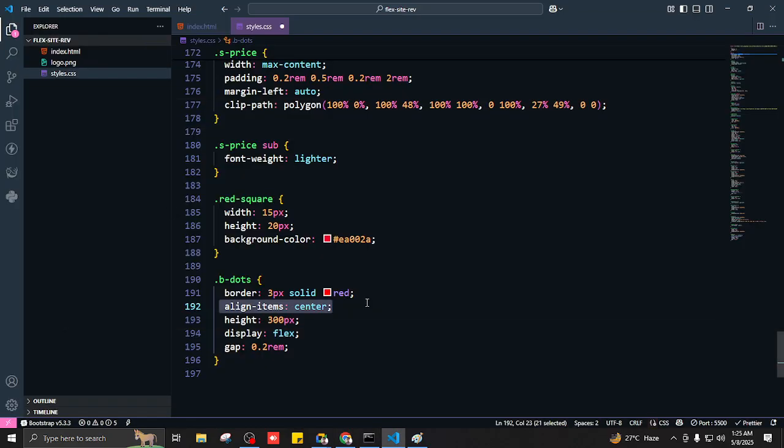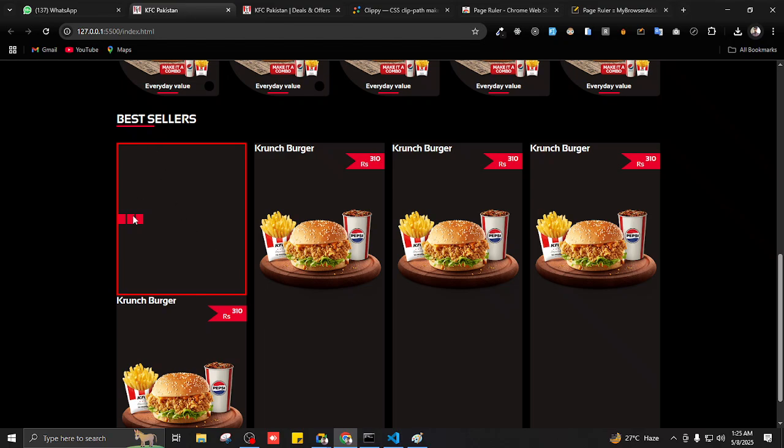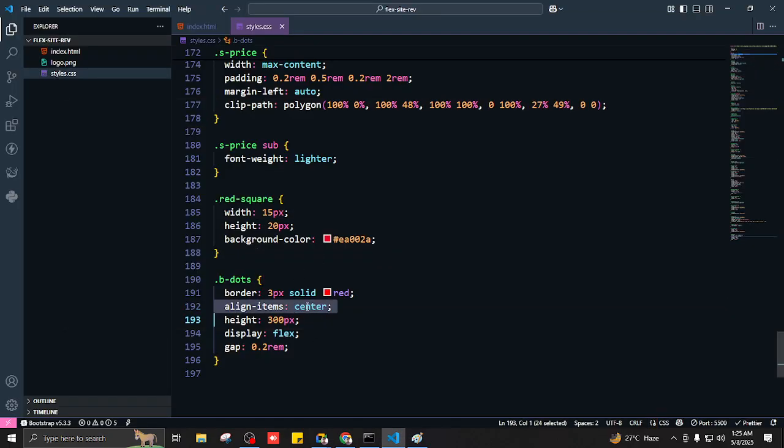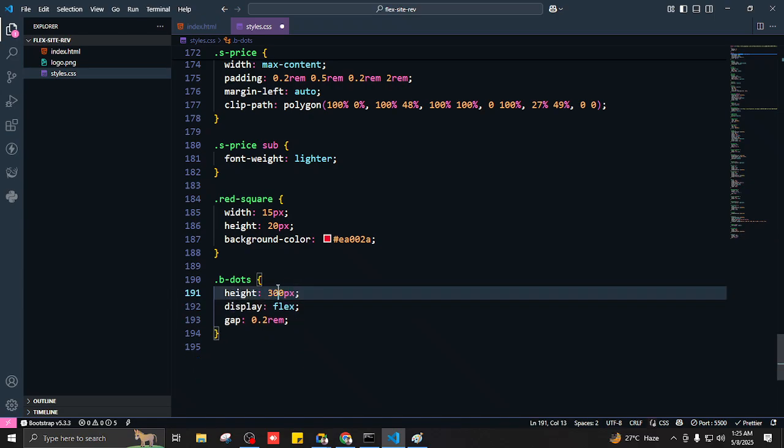Okay, so if I were to, let me save it. So now they're in the middle according to the height of the parent. Also, that's why you use justify content in the center to do it horizontally. Yeah, exactly, that's it. So basically align items moves according to the height of the parent and justify content moves according to the width of the parent, according to the x-axis and y-axis rule. Okay, so let me remove this one, this one, this one.